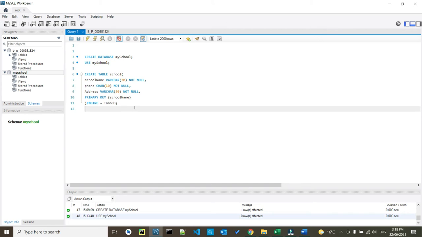So I'll explain to you what happened here. We are going to create a table inside our database. We name it the table school. So this is row 1, which has a school name. Row 2 is phone. Row 3 is address. And the last one identifies the primary key inside this table, and we used our school name.